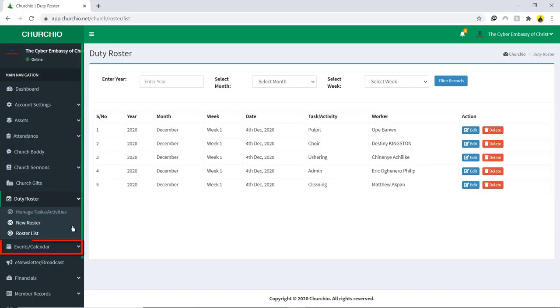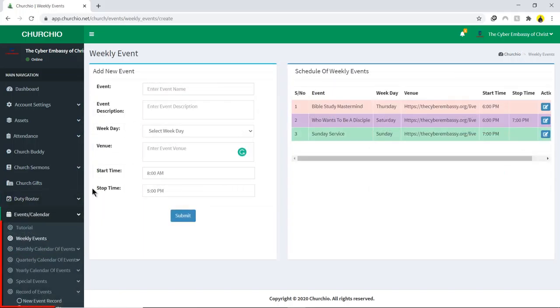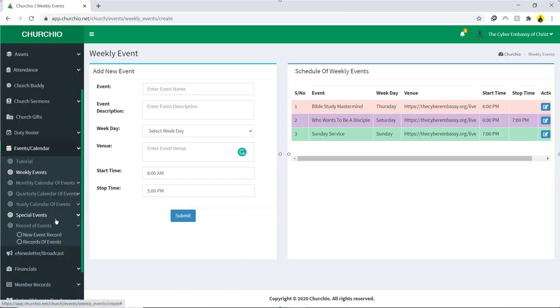We have Events and Calendar. You can set up your weekly events, your monthly calendar of events, your quarterly calendar of events, and special events. You can also close out event activities that have taken place. So when an event goes on and has taken place, you can keep a record of the activities of the event.